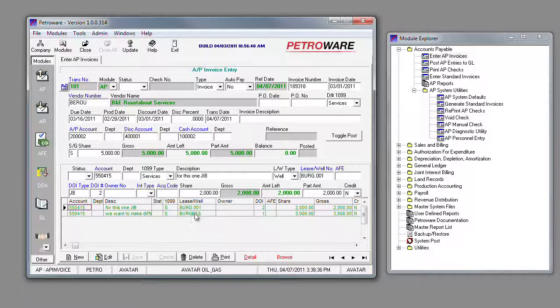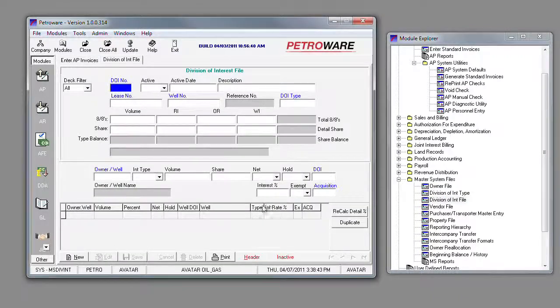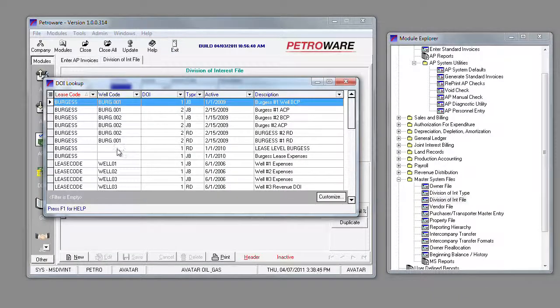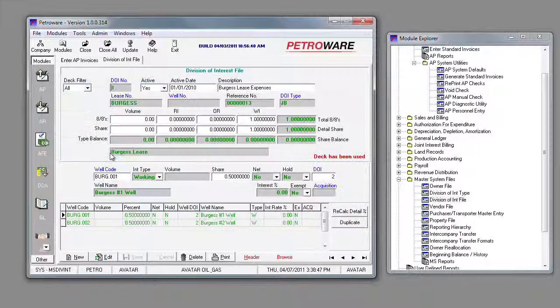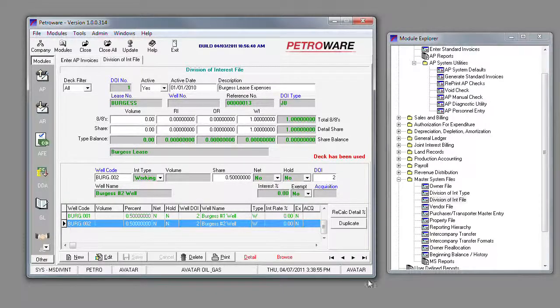Now, what does it do at this lease level? If we open in our master files our division of interest file and we select the Burgess lease master, we can see that it's going to split the cost on the Burgess that we've allocated at this level to the Burgess #1 and the Burgess #2, equally 50% each.